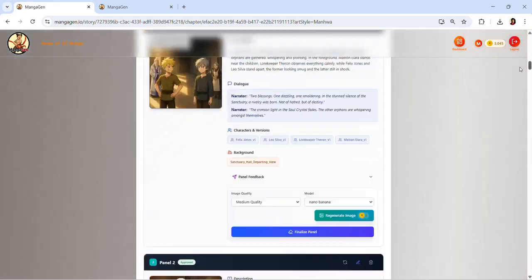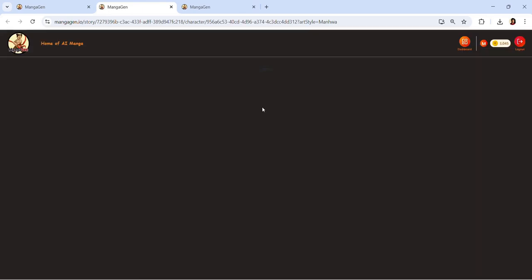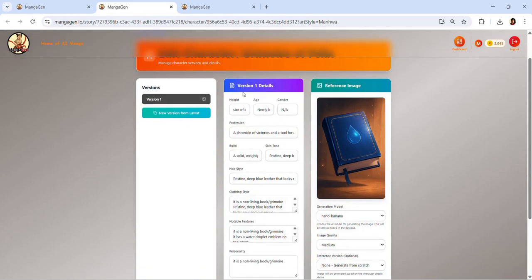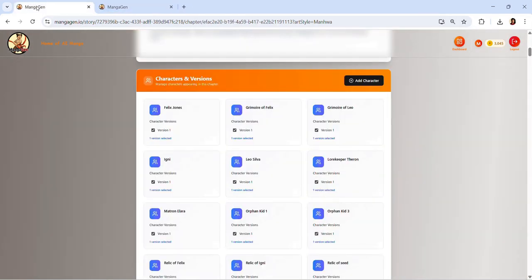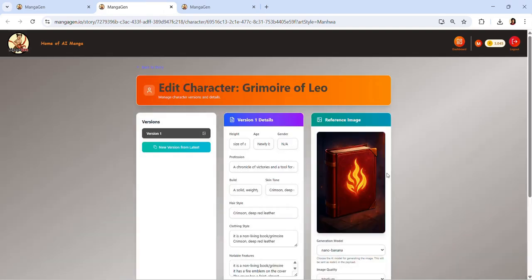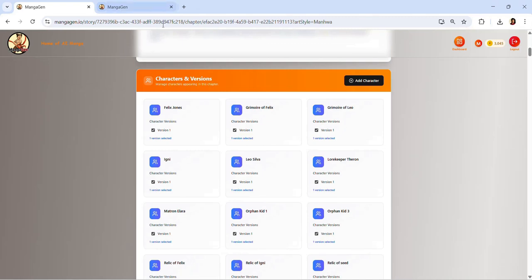I can also show you how I created these. So Grimoire of Felix, if I open that up, this is the character description for this. We have to mention that it's a non-living book or grimoire, and we can create the character and generate the image. Grimoire of Leo is this. We have created a character for it.